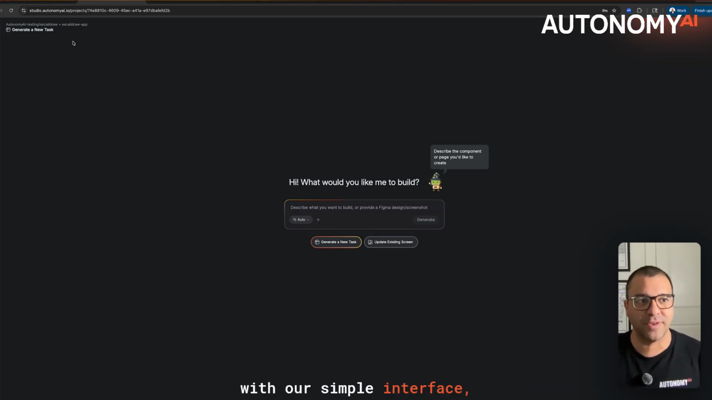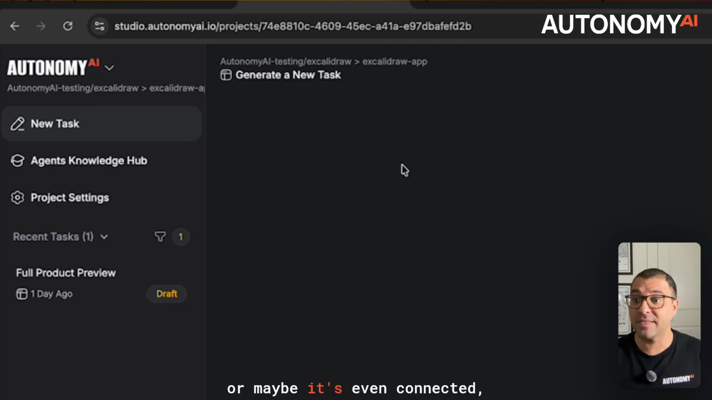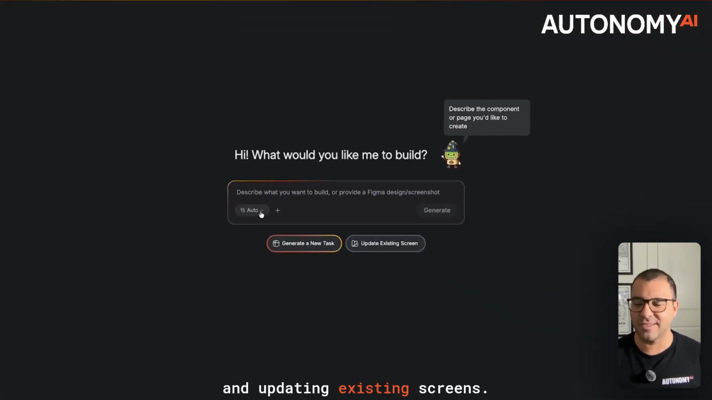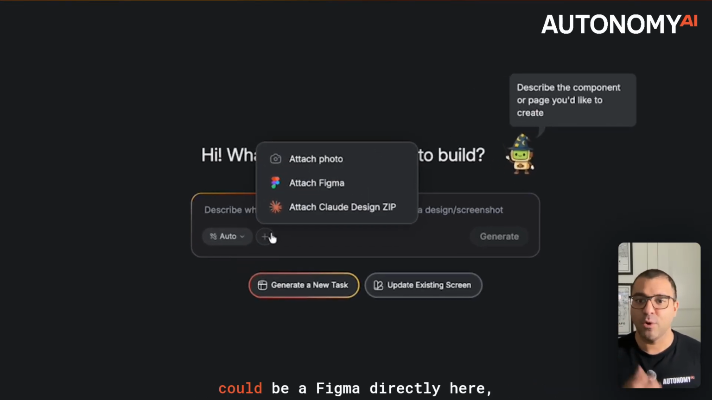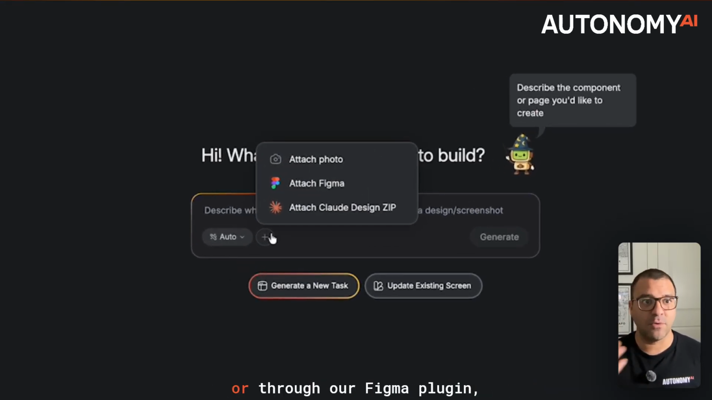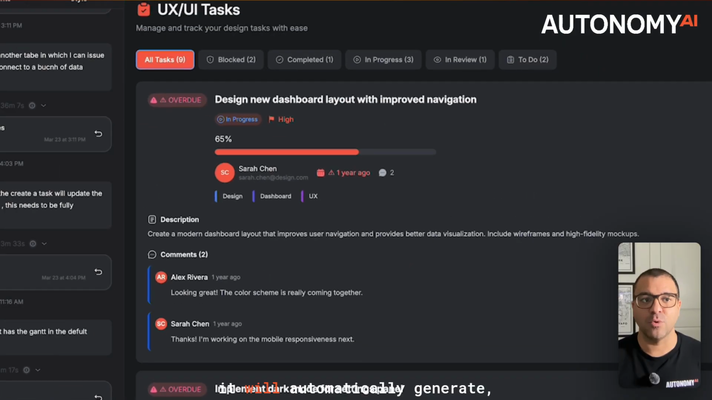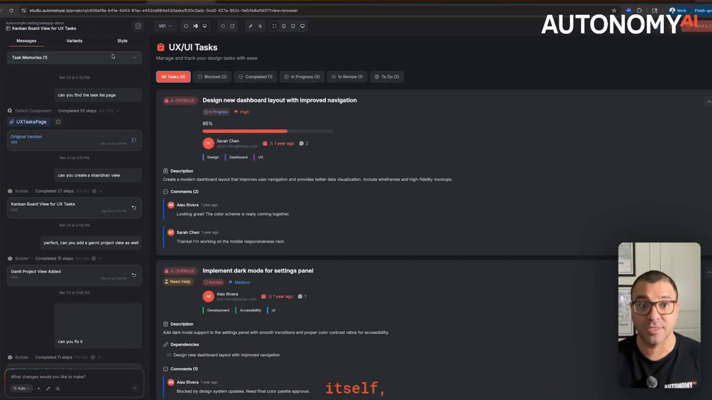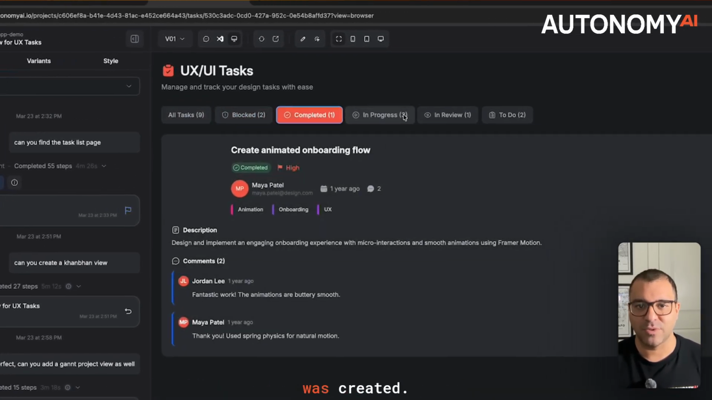With our simple interface, once you've connected your repository and your project, or maybe it's even already connected, you have the ability to start generating new tasks and updating existing screens. The input within Design Mode could be a photo, could be a Figma file, directly here or through our Figma plugin, or even attach Claude Design zip files directly within the product. It will automatically generate the rendering of the flow or the image itself, and then instantly enable you to play around with what was created.